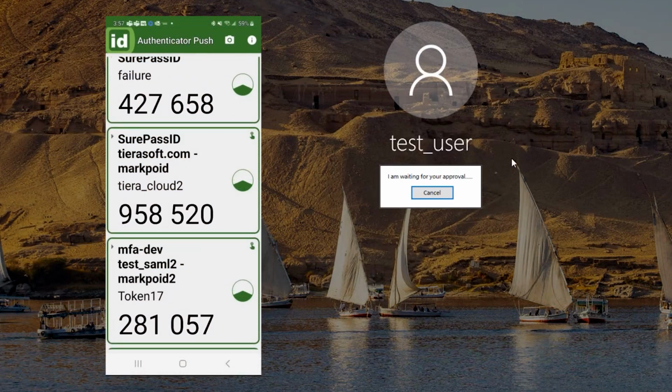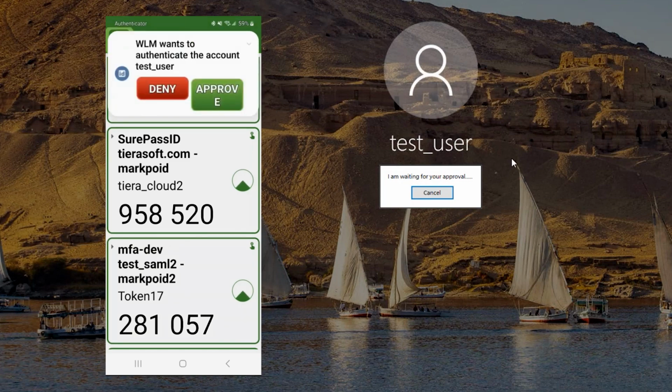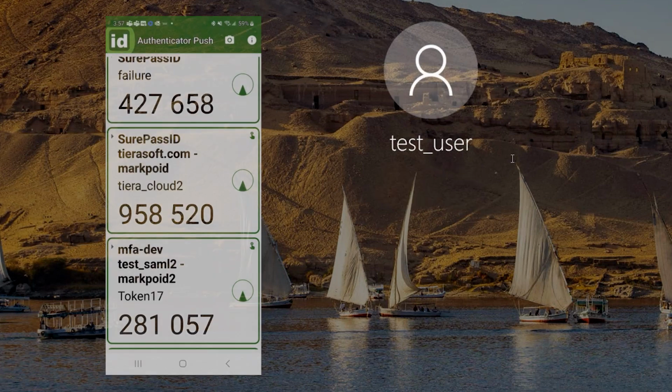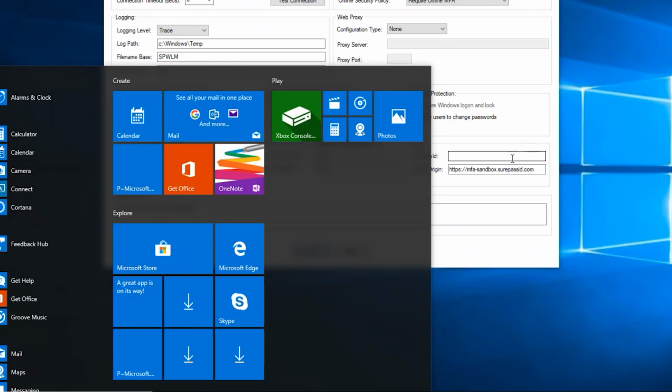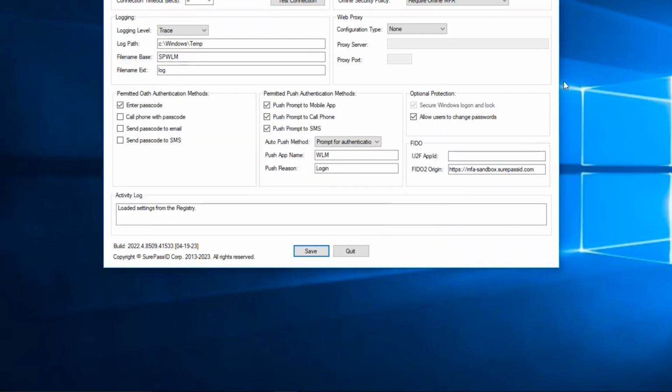And then the push message will make it to me onto my mobile phone. And now I will approve it. And I get logged back in. So that's how simple it is.